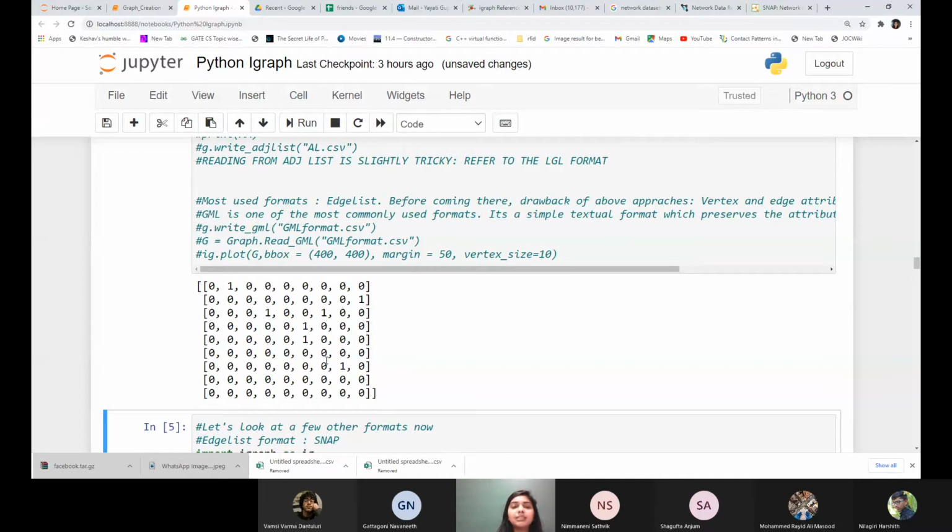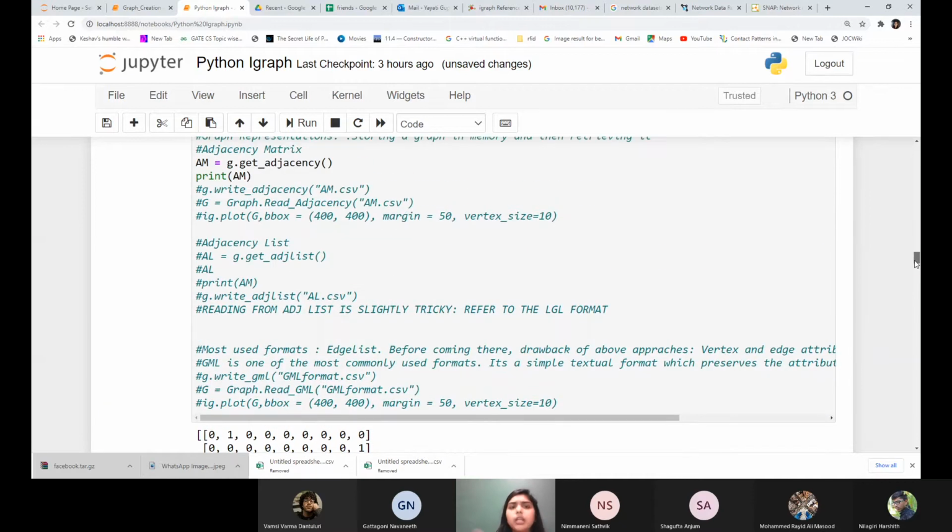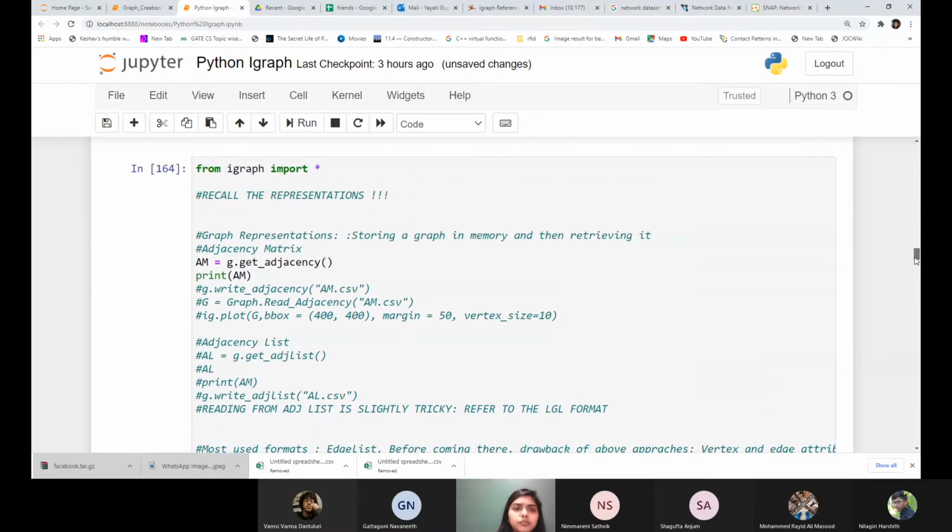of zeros. And this mostly happens with all of your real world networks, be it a Facebook graph or a Twitter graph, you'll always end up seeing a large number of zeros. There are only a few edges in these networks. Most of the people are not connected to each other.